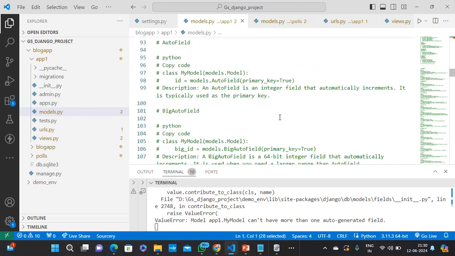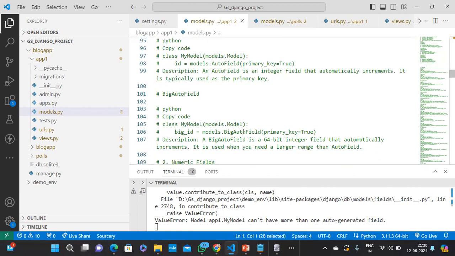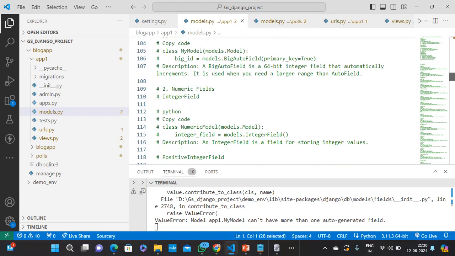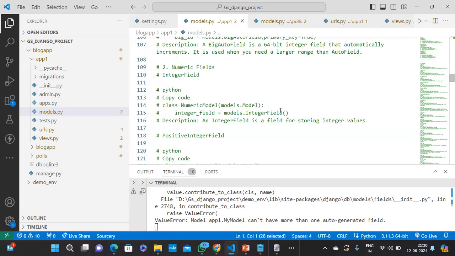Okay. So this AutoField I just explained. This BigAutoField comes under AutoField. Then numeric fields, integer fields. IntegerField is a field for storing integer values, like 1, 2, 3, 4, 5. Then whenever you have to create a model, write class, your model name, then models.Model, which you can pass. Otherwise, it will not be created. After that, you can create fields as per your business requirement.